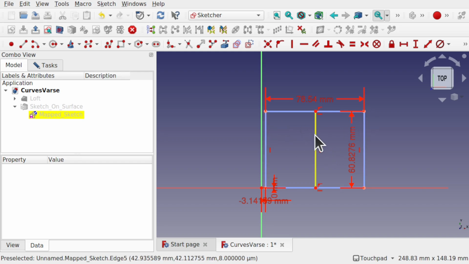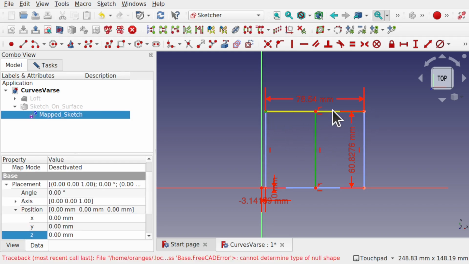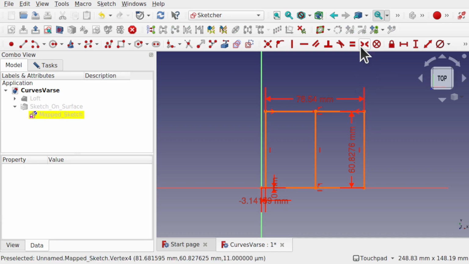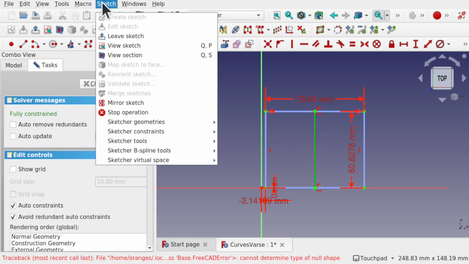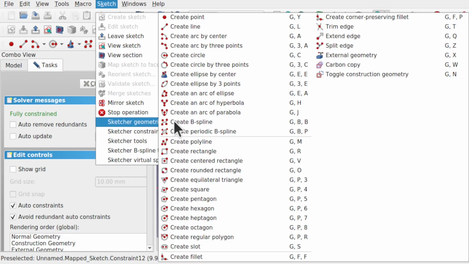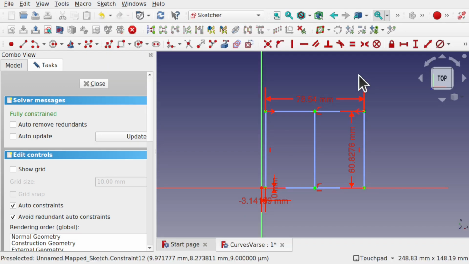So click on this line and these 2 points and use the symmetry constraint. We go into over constraint, let's come into the task and hit the redundant constraint and delete it. And that's in the center now. So make sure that's construction geometry by clicking on it, come out to the sketch, come down to sketch geometries and use toggle construction geometry.